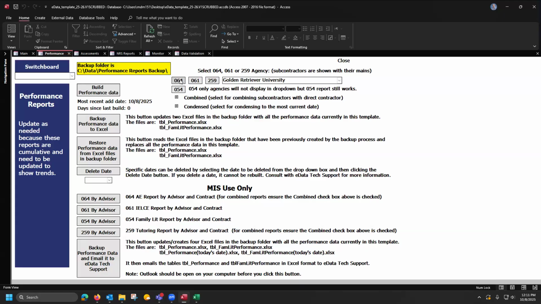And how you might see that is, I had this template empty, this version 1. I updated it, and then I was able to create this report, and then it will show a line for the date of today. And you could see right here, its most recent add date was 10/8/25. And if I look here, I'll see 10/8/25. So there is data in here from today. I did not click this build performance data button.